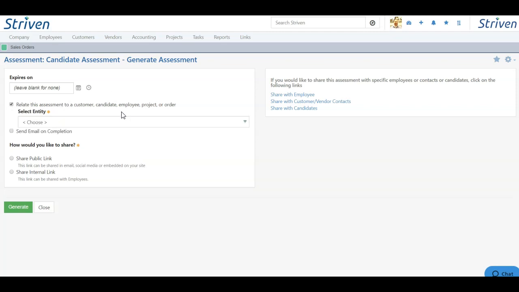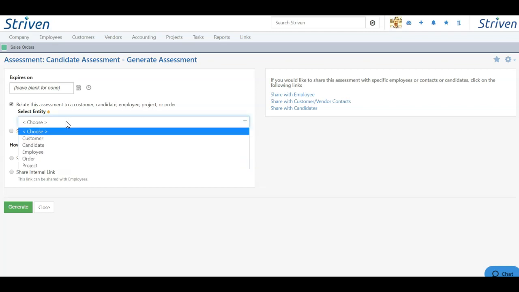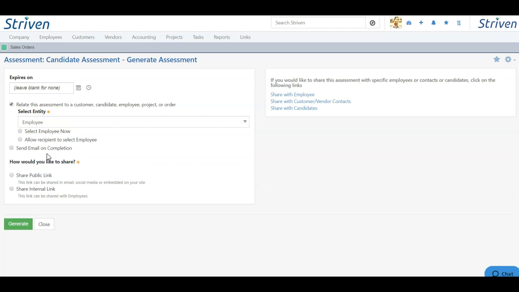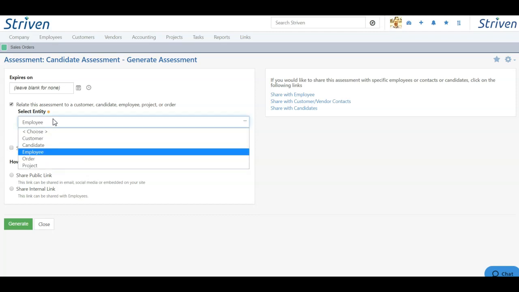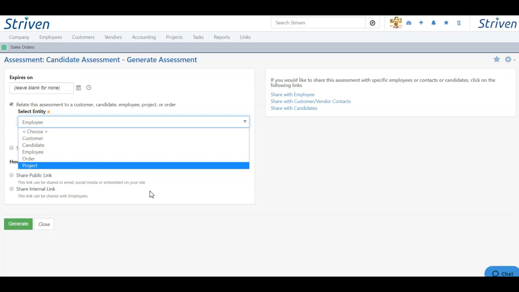You can also choose to relate this option to a customer, candidate, employee, project, or order, and you can select the entity from the drop-down here. You can then select whether you want to choose the entity now, or if you want the recipient to choose the entity. Please note that if you let the recipient choose the entity, they will be able to see whatever list you've included. This could include your customers list, candidates list, employees list, orders list, or projects list.